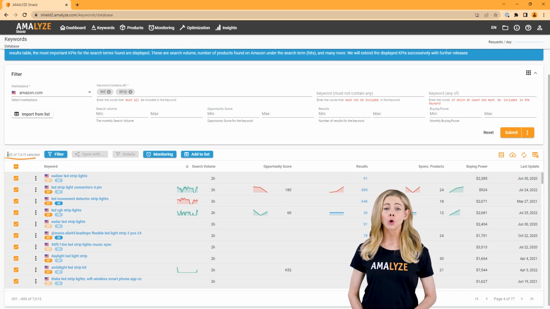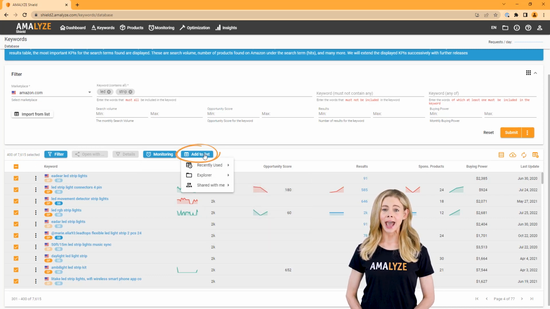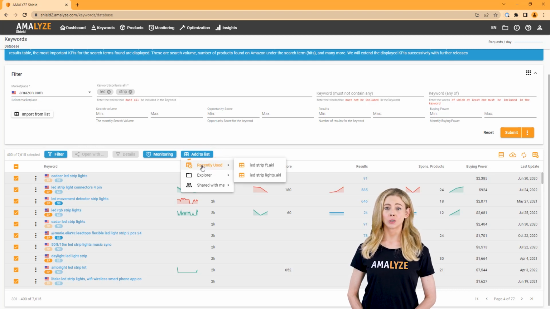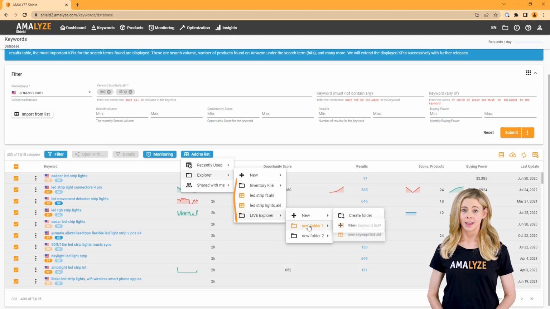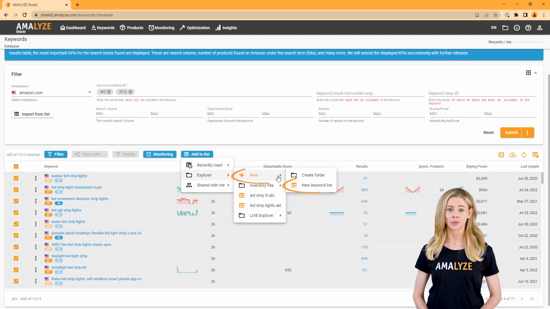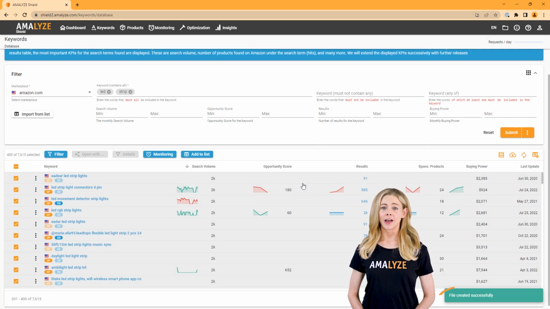As you can see, we marked 400 of 7,600 keywords and can now add them to a list. To do so, click the Add to List button. Now you can add them to a recently used list or go to the Explorer and create a new keyword list. As you can see here, you can also add your keywords to one of your specific folders. In our example, we'll be using a new keyword list. Just name it and click Confirm. Now the file has been created and the 400 previously selected keywords have been added.